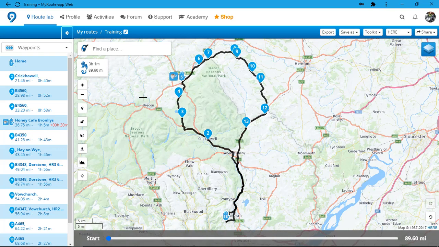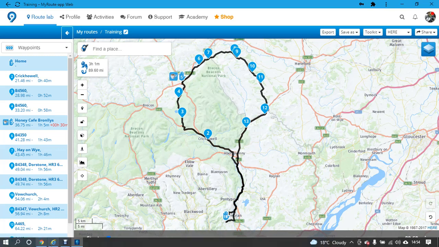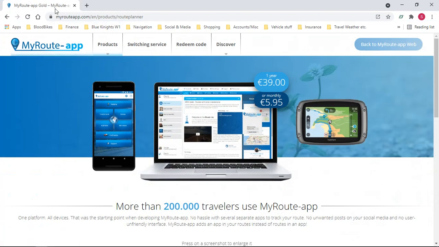If you're not familiar with MyRouteApp, you can go on to their website where you can see their products. You can see the one that I'm using here costs €39 a year, 30 quid, which I think is good value for a really good piece of kit.